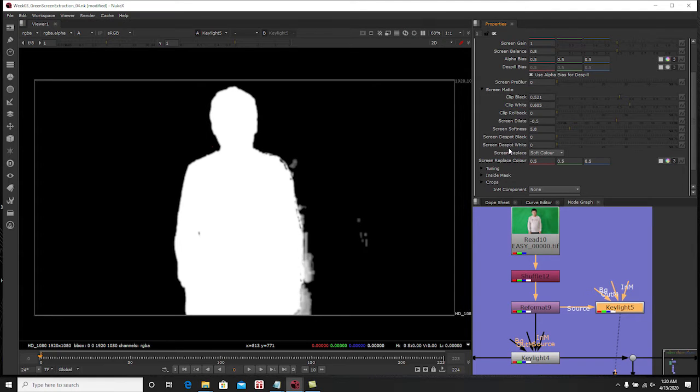and screen despot white. I don't know how you pronounce this one, despot or despo. Pardon me if I mispronounce the word. So just play around with the settings right here. I can crank up some of the whites some more and the blacks.